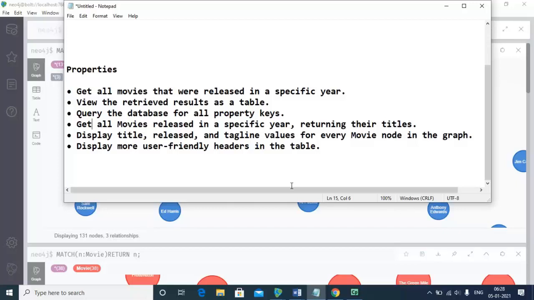We will also get all movies released in a specific year, returning their titles. So here we will just display the titles of our movies based on a specific year, not the full node. After that we will display another property from the movie graph, and apart from that we will learn how to use custom headers in the table based on your query.